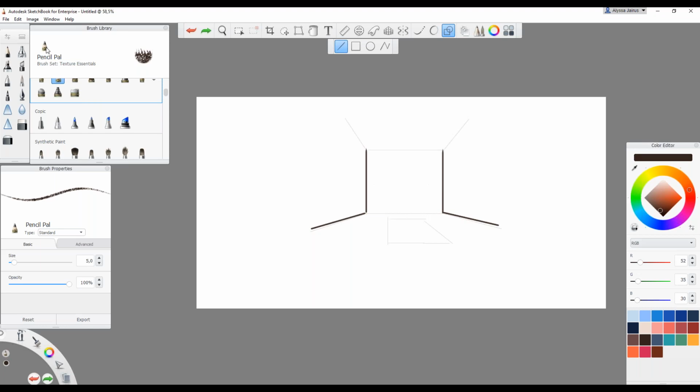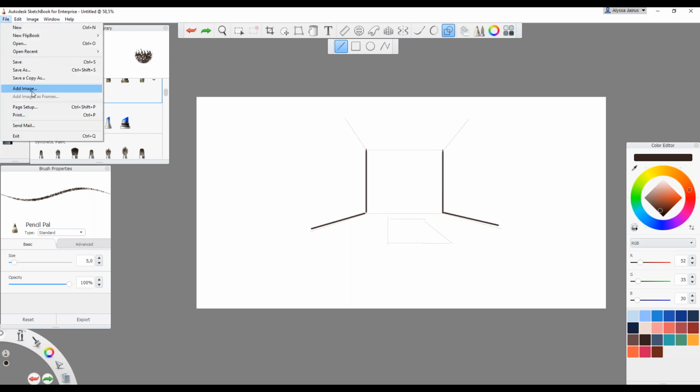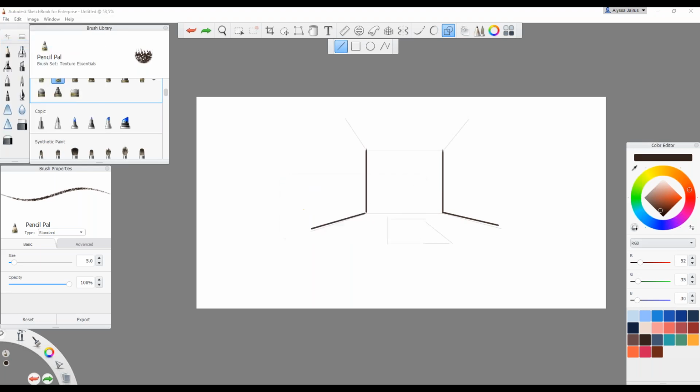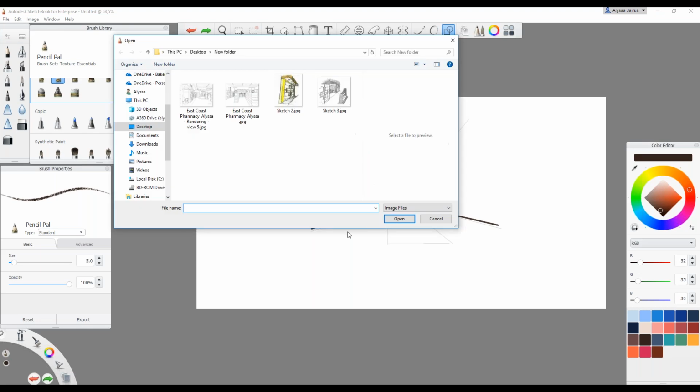Okay, but let's add in an image, a hand sketched image, and then we can add a little color to it and see what that does for us. So I'm just going to open. I don't want to save that.